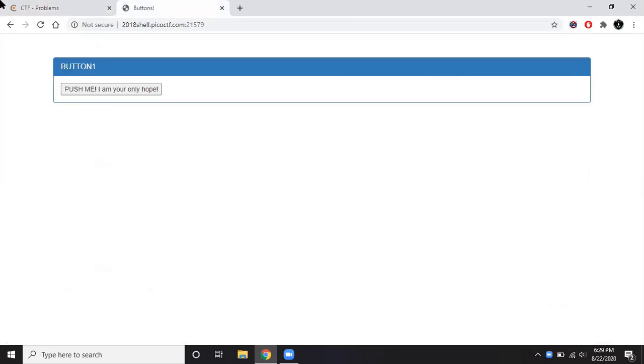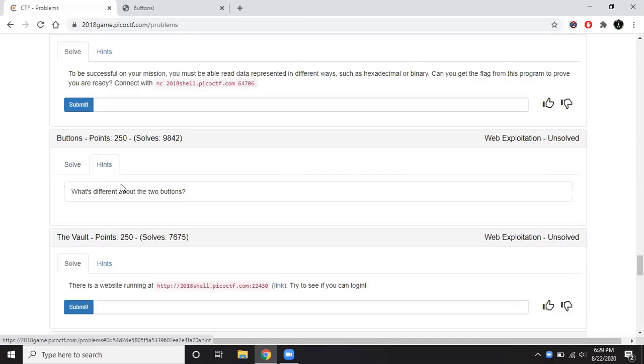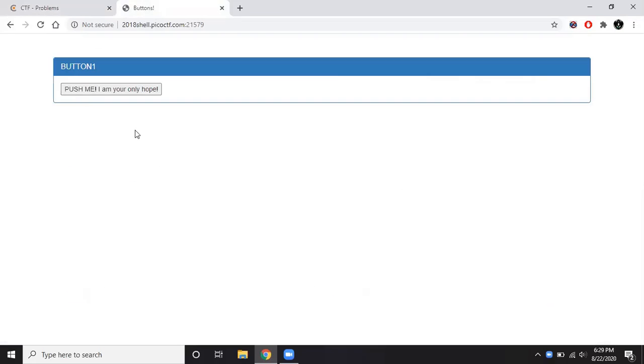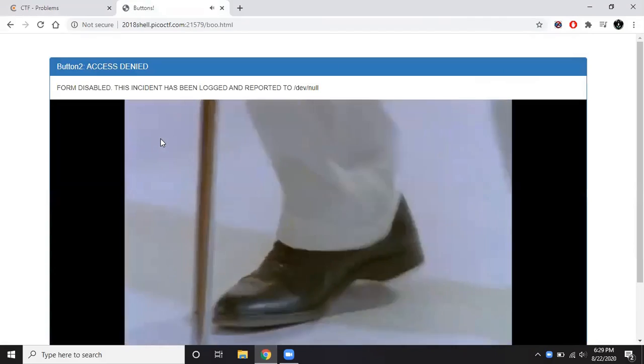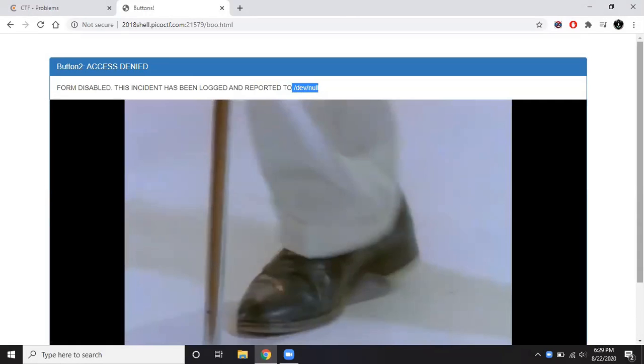Okay, so if you click this link over here, it takes you to this web page. The hint is: what's different about the two buttons? Okay, so look at here. It says push me. At first look, it seems pretty simple, but we never know. It says push me. You did it. Try the next button. Okay. Nice. Oh wow, we got rickrolled. Form disabled. This instance has been logged and reported to Delvno. Basically, it's been thrown to the trash.